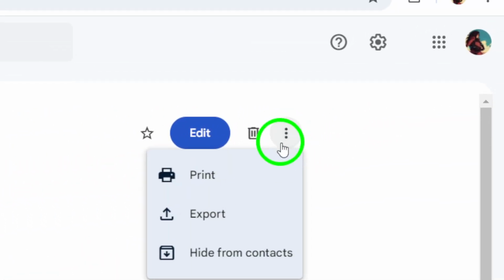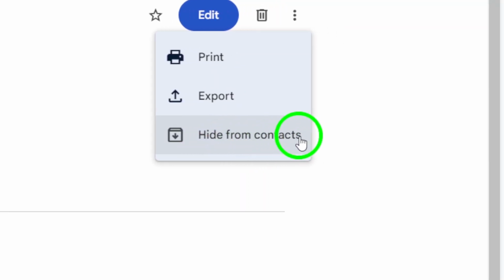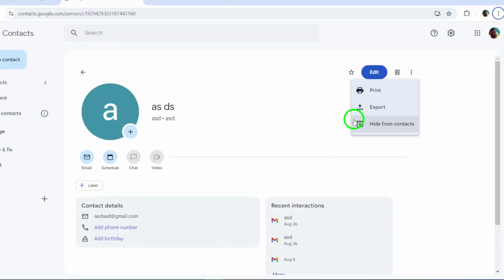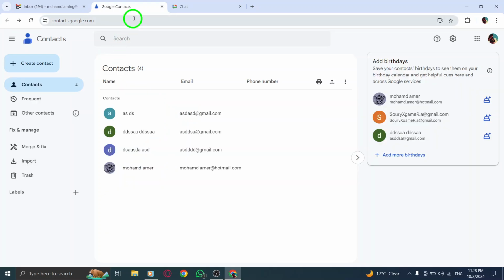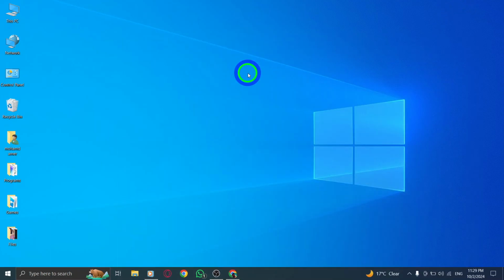In the drop-down menu, you'll see an option that says Hide from Contacts. Click on this, and just like that, the contact will be hidden from your main contact list. And there you have it. You've successfully hidden a contact on Gmail using your PC. Hiding a contact doesn't delete them. It simply removes them from your visible list, making it easier to manage your contacts.